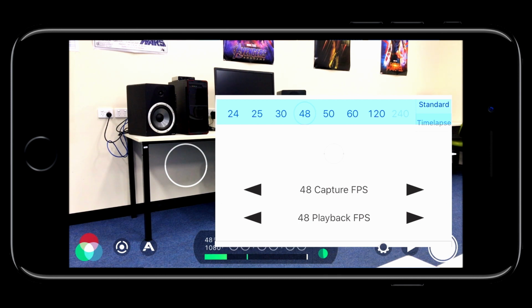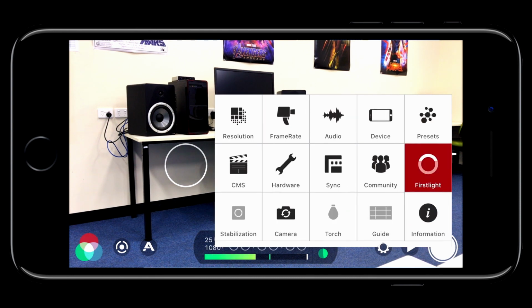The important thing here is to make sure that when we set our frame rate, we want the capture and the playback to be exactly the same. So let's choose 25 frames a second and make sure that we have 25 frames per second capture and 25 frames per second playback. Touch off again and we go back.